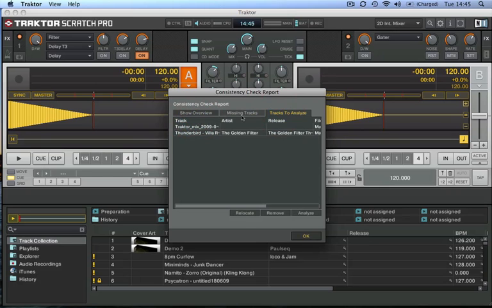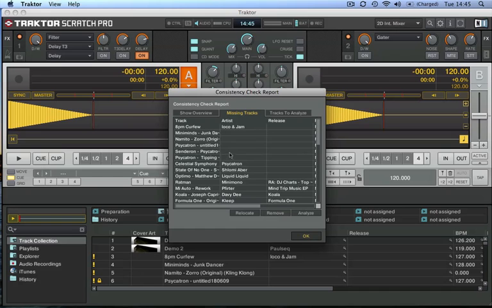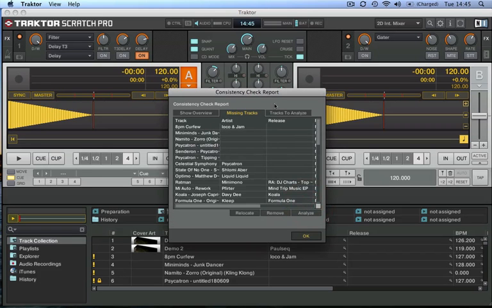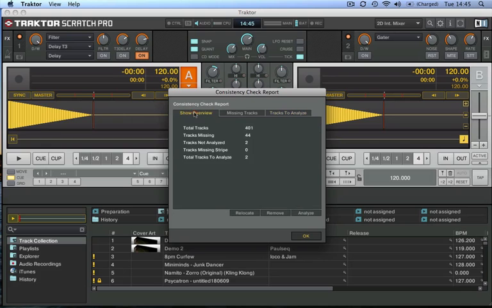So going back into the missing tracks, I can relocate any of those missing tracks by going into my Finder, typing in the name there, or I can remove them from the missing list by clicking remove. Really delete the missing tracks from the collection, yes or no. Or I can choose, as in this case, to analyze these tracks and it'll begin analysis for me. So that's just another handy thing.